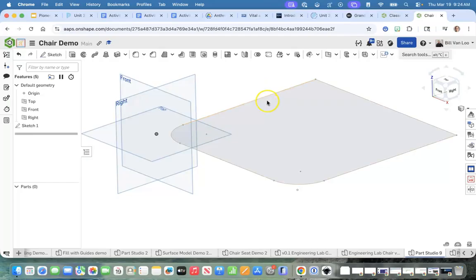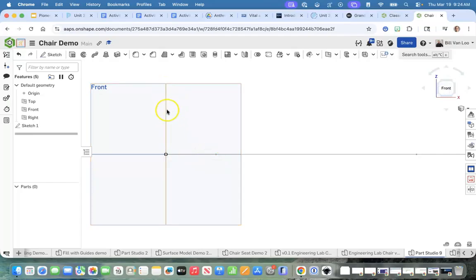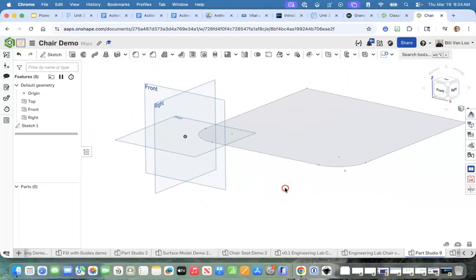So I mentioned that I started this rectangle right at the origin, which means that if we look at this from the front view, you can see that my right plane is at the left edge of this sketch. What I'm going to do is add on a couple more planes in order to make sketching these contour lines a little bit more possible.